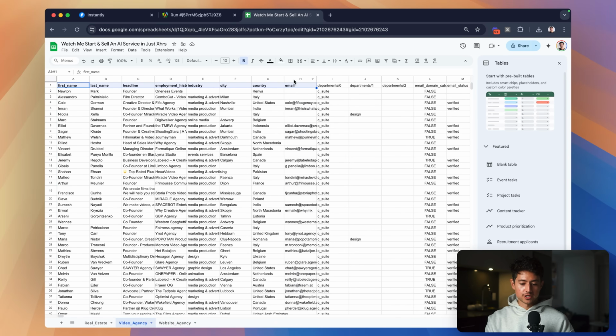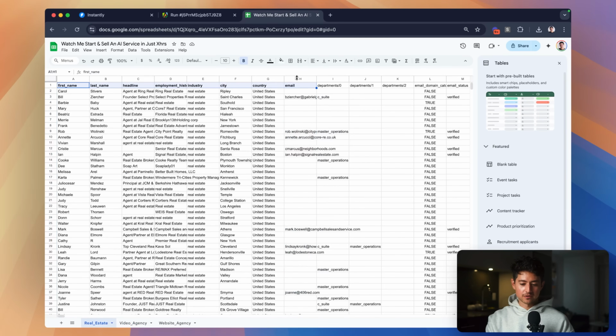For a final confirmation check, how many emails do we have? We have about 1,100 for each. This is 1,026. The other one was 1,233. This other one's whatever. So I'm just going to run 1,000 across all three of these. So 1,000 for real estate, 1,000 for video agencies, 1,000 for website agencies, and we're going to see where we land.